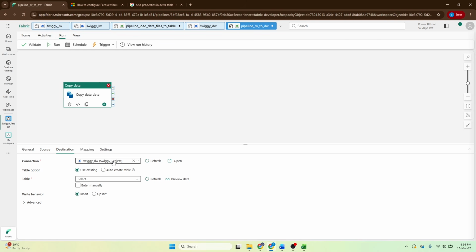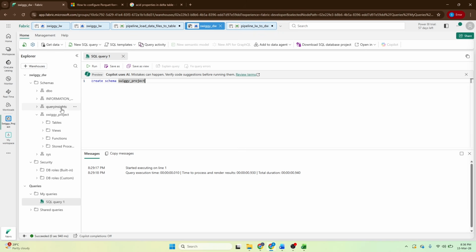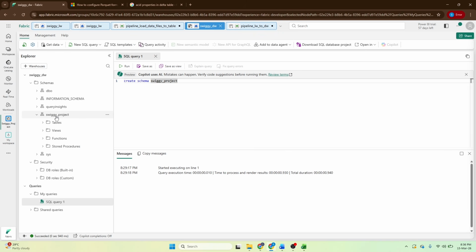Okay, so once we have selected our destination, that is Swiggy project, now we have to enter where we want to move that destination. We know that this is our Swiggy underscore data warehouse. If you see here in the warehouse, we have created a schema Swiggy underscore project. In the same schema, we have to populate that table.